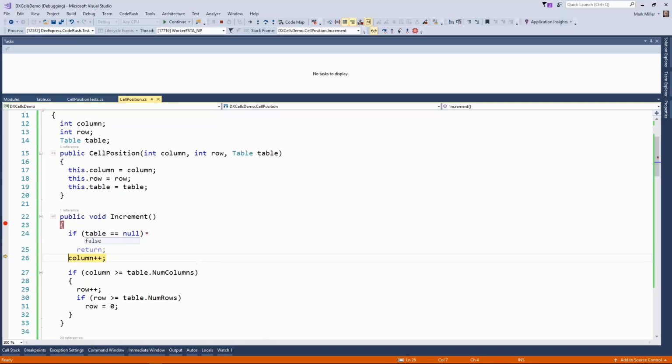Once again, this is our debug visualizer predicting and in fact showing us the value of things, in some cases prior to their actual evaluation, so we can determine what's going on. For example, here we've got column plus plus right there. You can see that it's 9. There it goes to 10. If column is greater than or equal to table.columns, that's true.